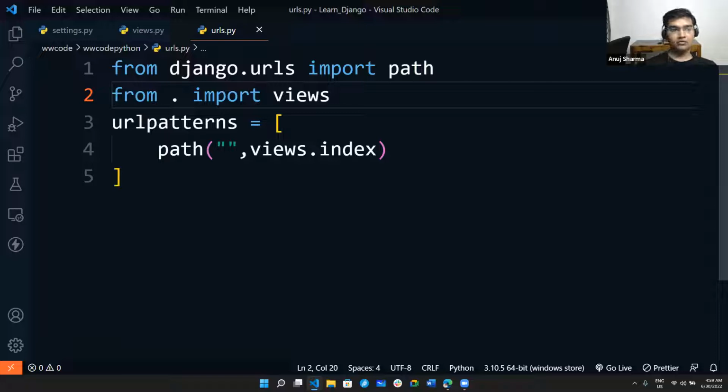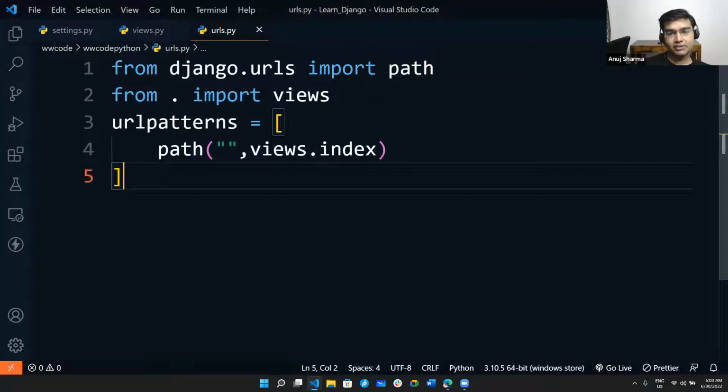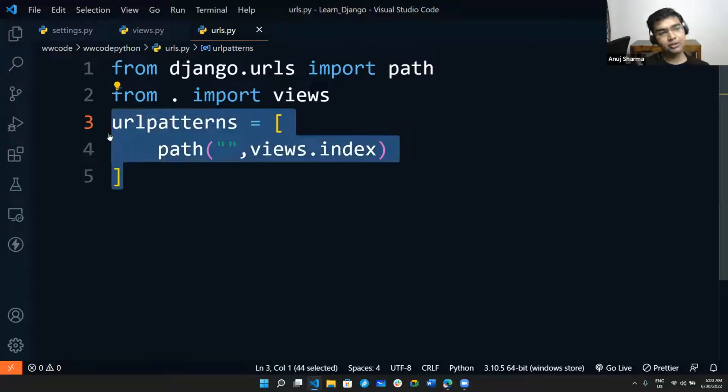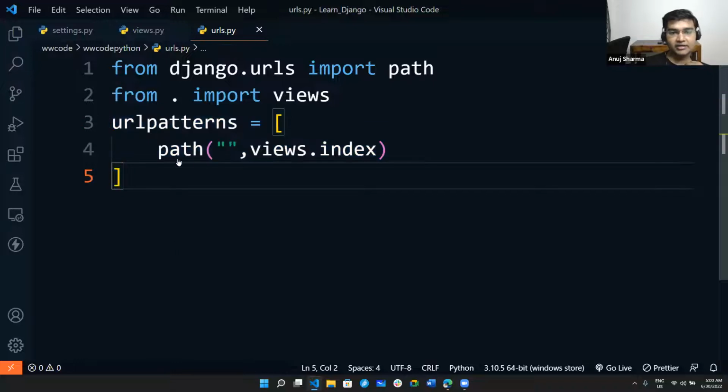Now what is this? Django says that whenever you want to create a path, or I can also say create a URL, you need to write urlpatterns. It should be urlpatterns; even if I say urlpattern without the s, it will give me an error. And now what is this?